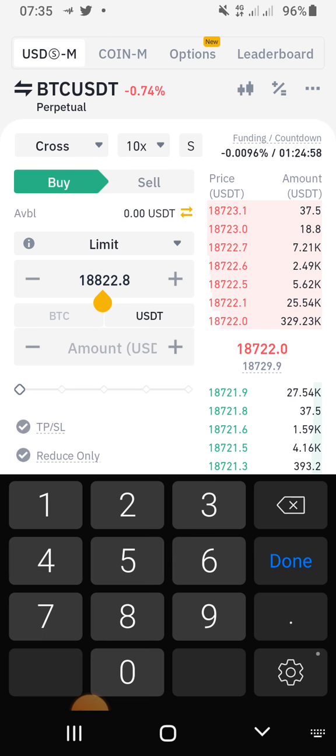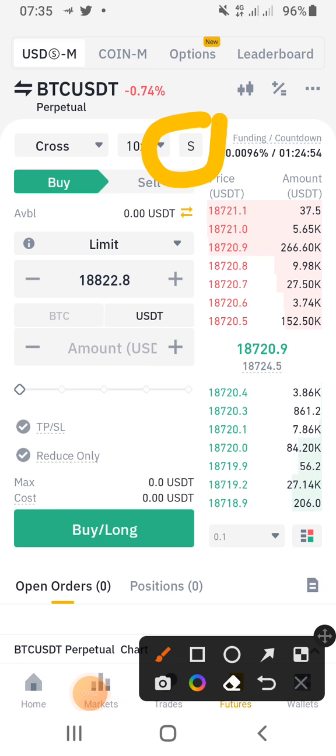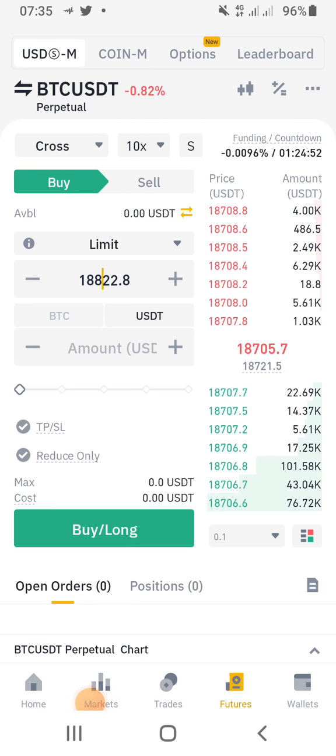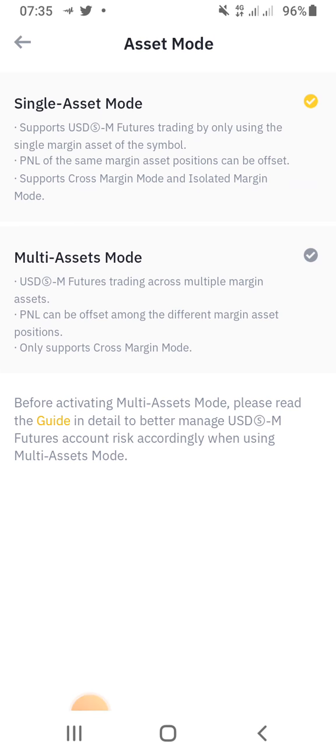Once you're done with that, you need to also change this mode. This is the single mode, so I'm going to click on it. It's going to tell you to change the single asset mode to the multi-asset mode so that the funds you've transferred can reflect. This is only available for cross margin mode trading. So we just did it successfully.